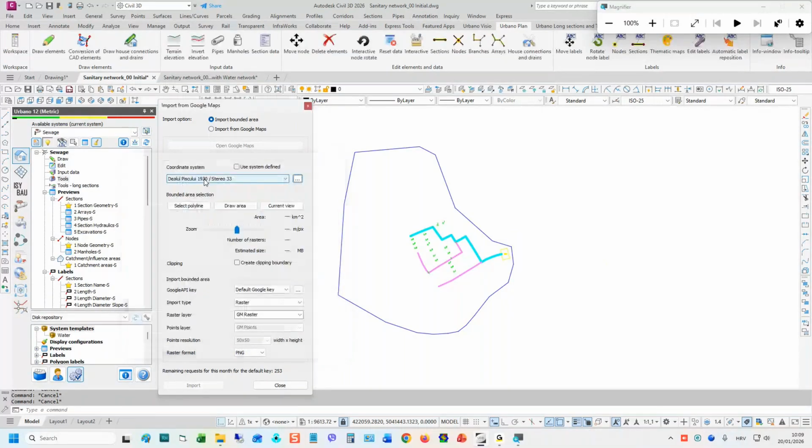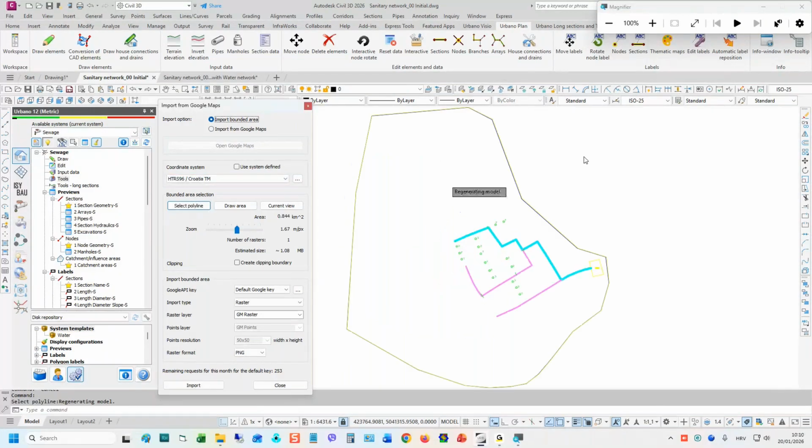So I'm going to select this coordinate system from Croatia, as this is the area where we are located in Europe. And I'm going to select this polyline that shows me my working place, right? So in this place, I would like to have the map. You can draw this polyline freely, however you like. Here I'm going to increase the zoom factor of my maps. I'm going to increase the number of maps to 6, and now my maps will be sharper.